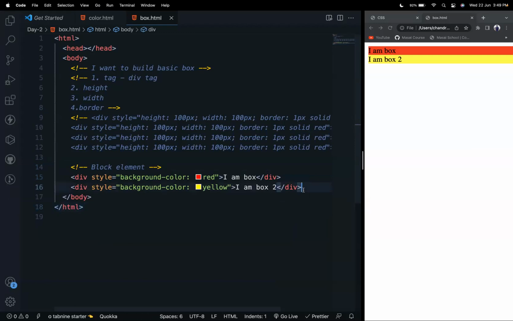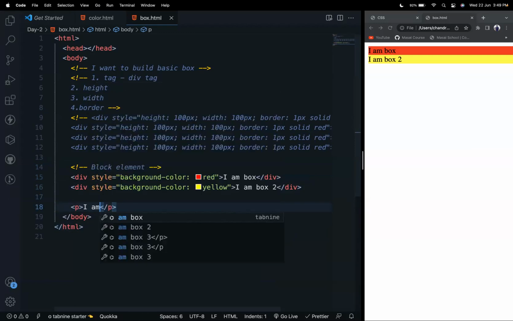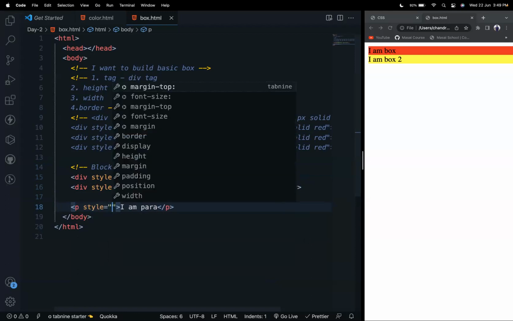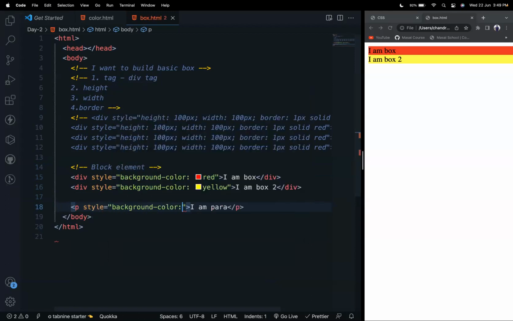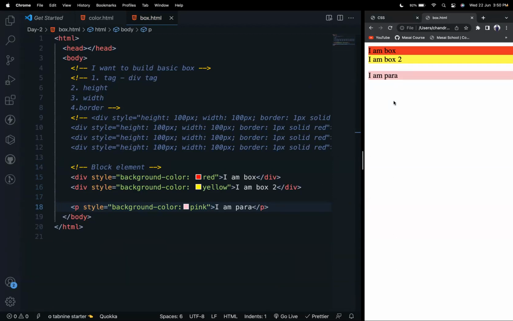Suppose I keep a p tag, "I am para", and I will keep style equal to background color pink. Now tell me whether p is a block level element or not. P is also blocking the entire line, right? Can you see that? So P is also a block level element.